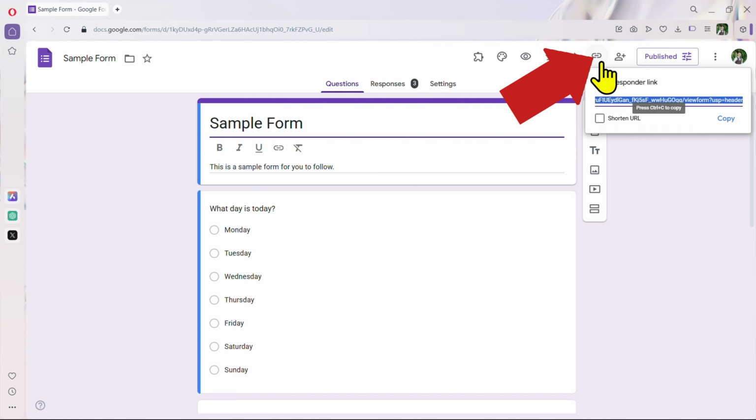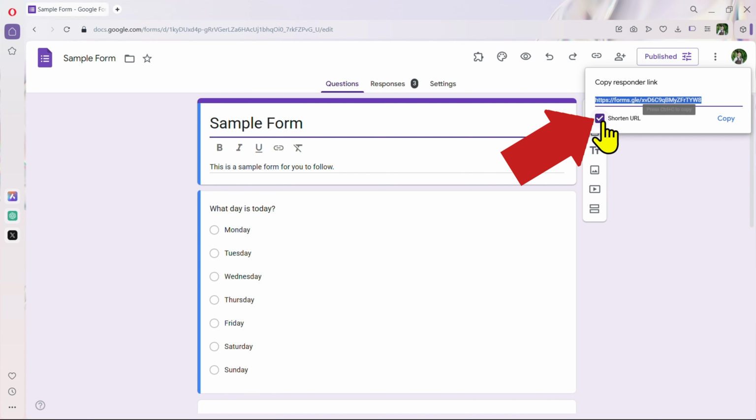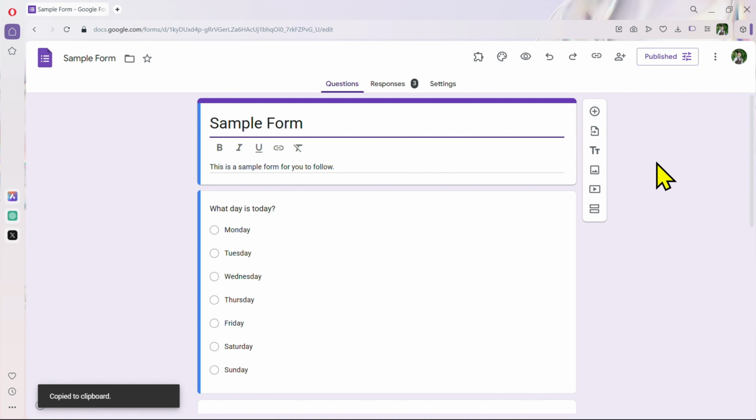Click the link icon. Here, tick the box that says Shortened URL. Copy the URL. Now, you'll have a smaller link, but it's still not that easy to remember or type.